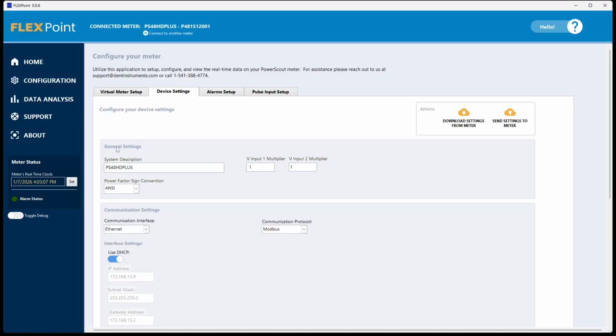Let's start with General Settings. In this section, you'll find the system description, voltage input multipliers, and power factor sign convention fields. Enter an appropriate identifier in the system description field. This description helps differentiate multiple meters within the same network or physical installation. If required for your application, you can adjust the voltage input multipliers to the desired numeric value. Finally, you can change the power factor sign convention from the default ANSI setting to IEEE if needed.